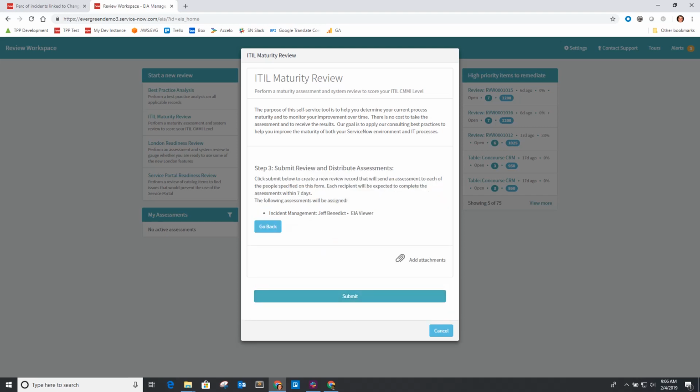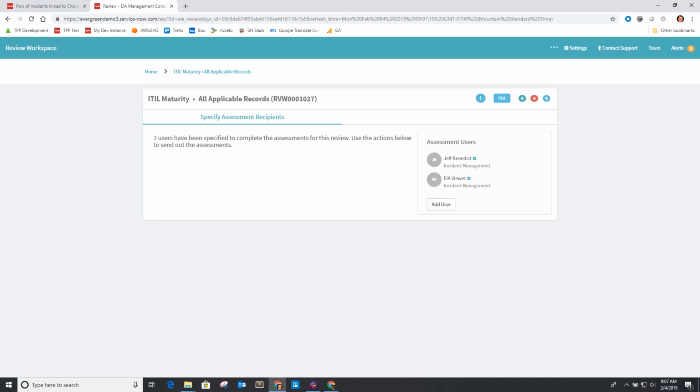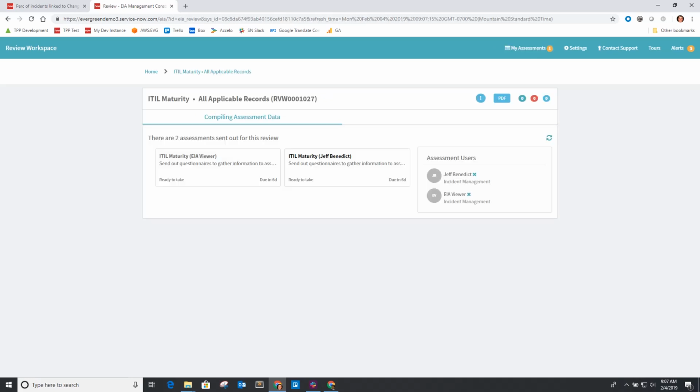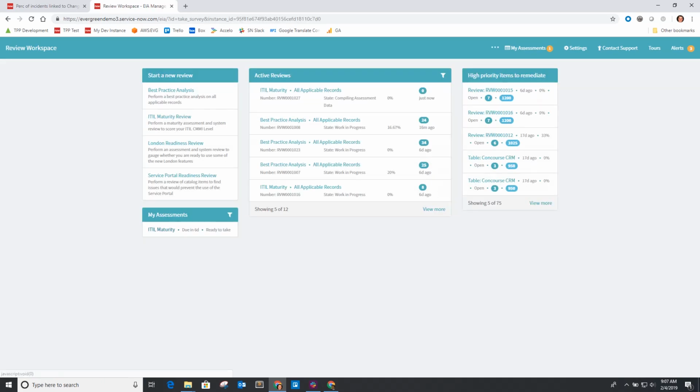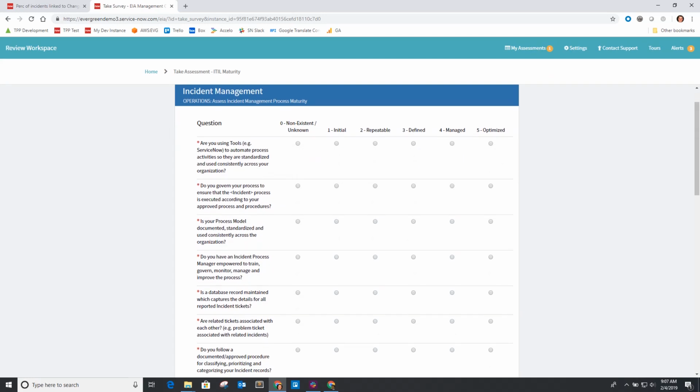Next step, confirming here are the 2 people I want to assess incident management, and I've got a 7-day window for this. It prompts me into a page where I can make a final decision. Do I want to add, adjust users, or remove the individuals that I have for my assessments, or do I want to send these out? So now I'm going to send these out. I've got 2 surveys that have been sent out. The first one goes to me, again due in 7 days. I can start this review and fill out my different inputs to this.